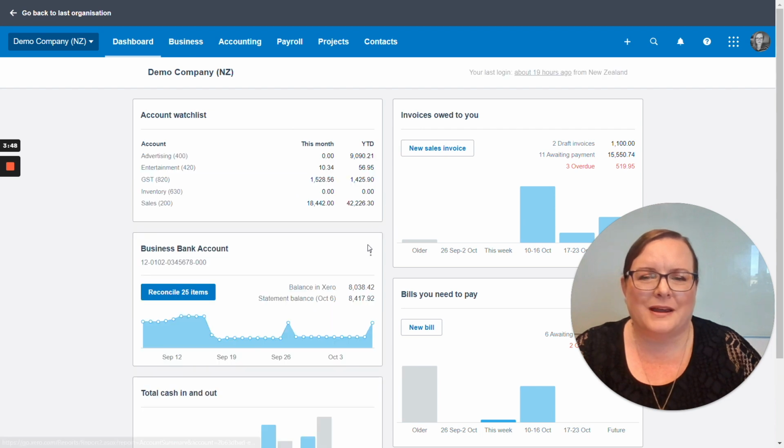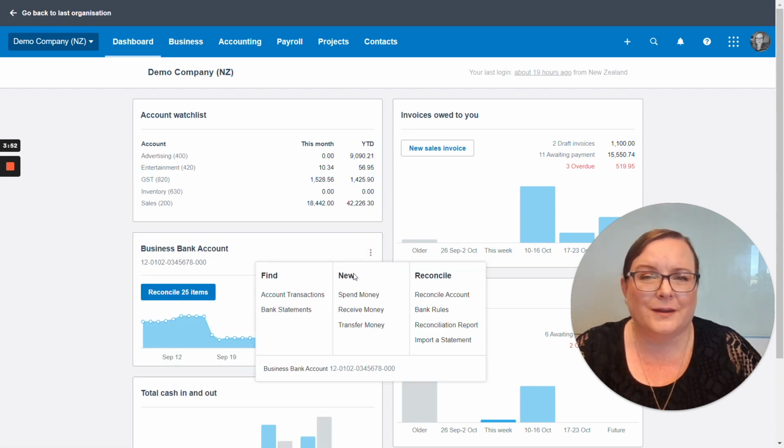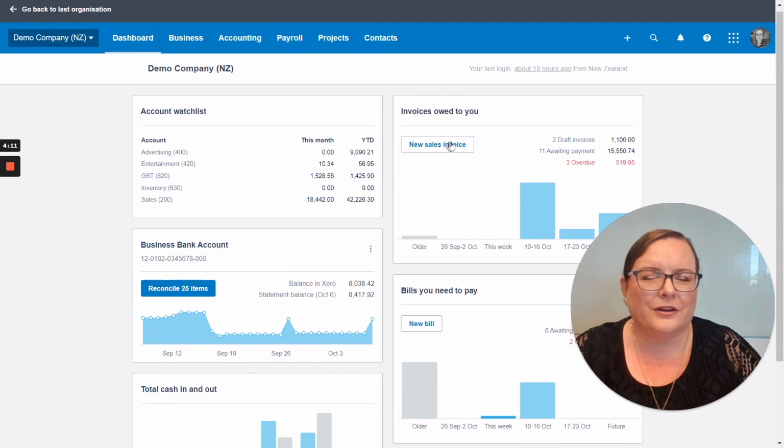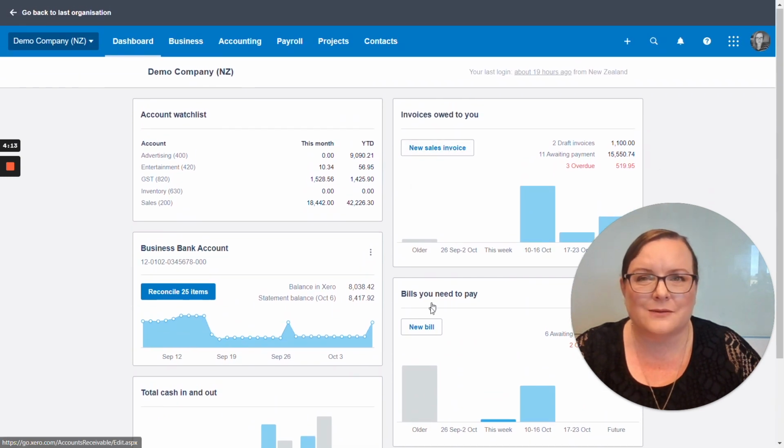So with business bank account, we've got some 3 dots here. This brings up a little sub-menu for the bank account. So you can get your reconciliation report. You can see your bank statements, your account transactions. You can create some other transactions. And if this one had live bank feed set up, there'd also be some more information out the side. So you've got those. But what are some other things that we can also do? We can also create a new sales invoice, a new bill, straight from our dashboard.